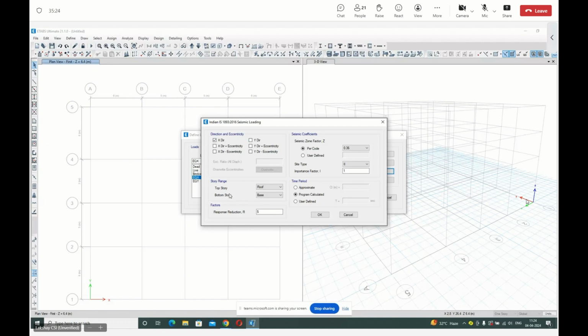Then you have the story range, from which story to which story you want to apply the lateral load in your model. Then you have the response reduction factor. Then you have the seismic zone factor, zone 1, 2, 3, 4, and accordingly you have a factor for that. Let's go with zone 4 since I'm in Delhi. Site type, we can define the site type, and we also have the importance factor according to the code.